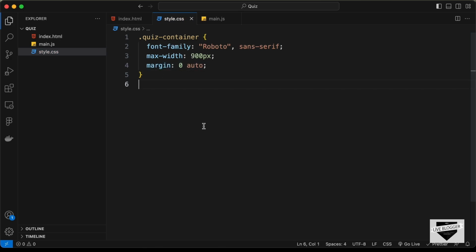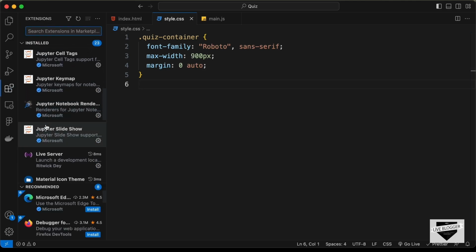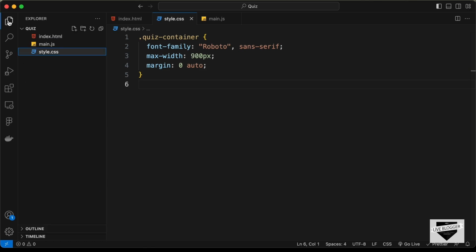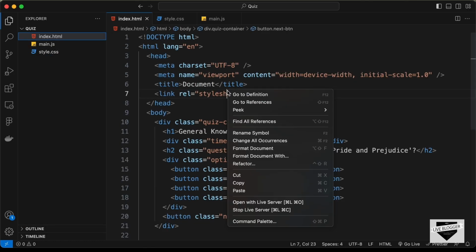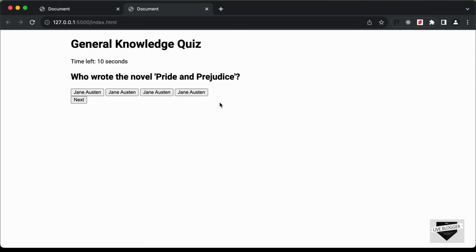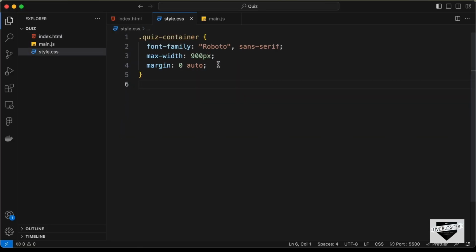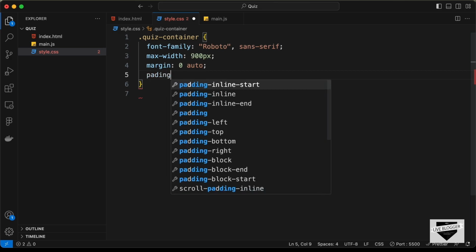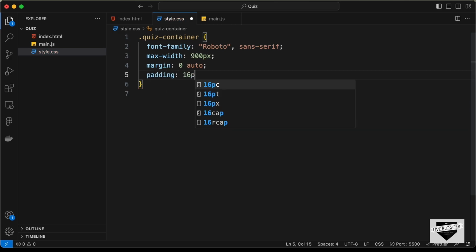Let's go ahead and open this in our browser and let's see how it looks. So I have this extension called Live Server installed in VS Code. Once you have that installed, you can just right click over here in the HTML and click on Open with Live Server. And here we have our design displayed in the browser. Right, now let's go back and add some padding as well for smaller screens. So here I'll just type padding, and let's set it to 16 pixels.